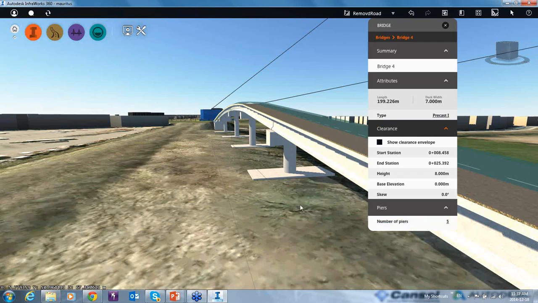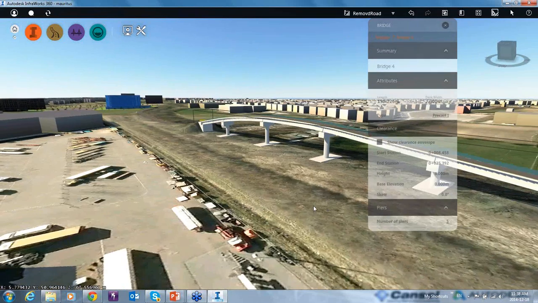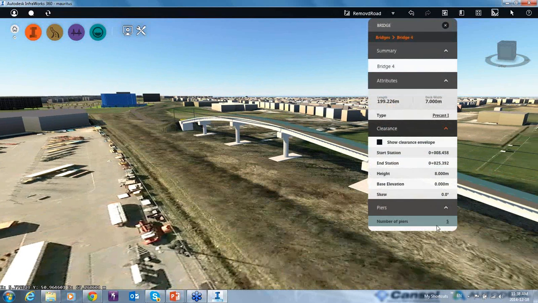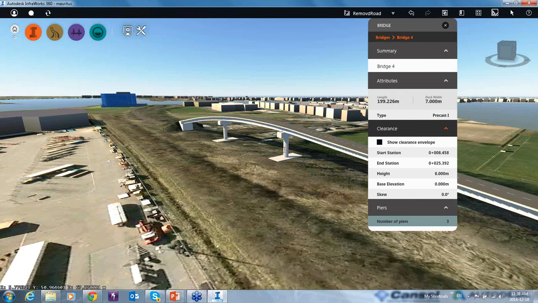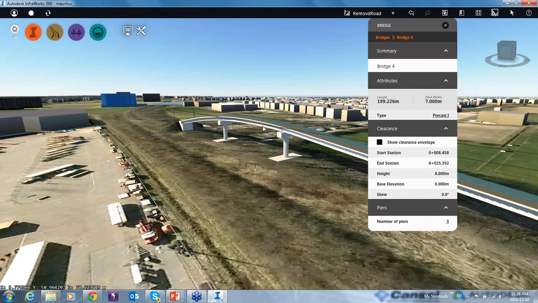Right now you can see the number of piers is set to 5. Well, I can change that as well. Let me change that to 3. So I change the number of piers to 3, the software will recalculate the structure required to make that happen.